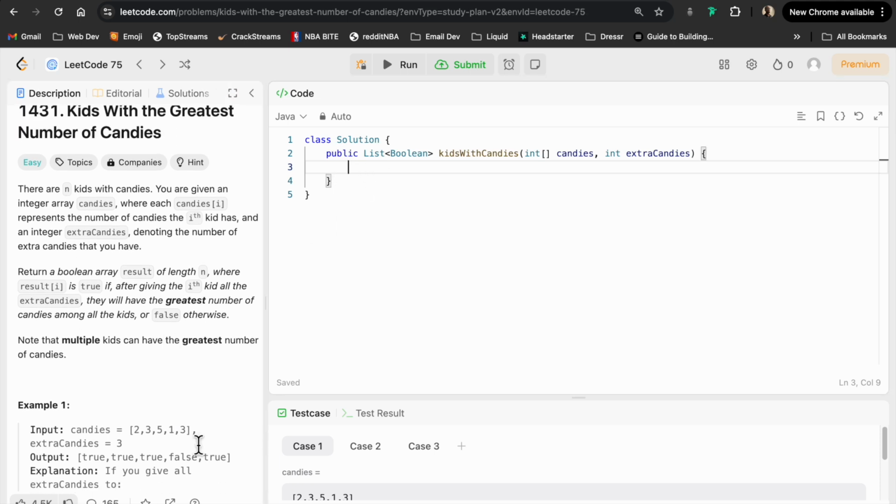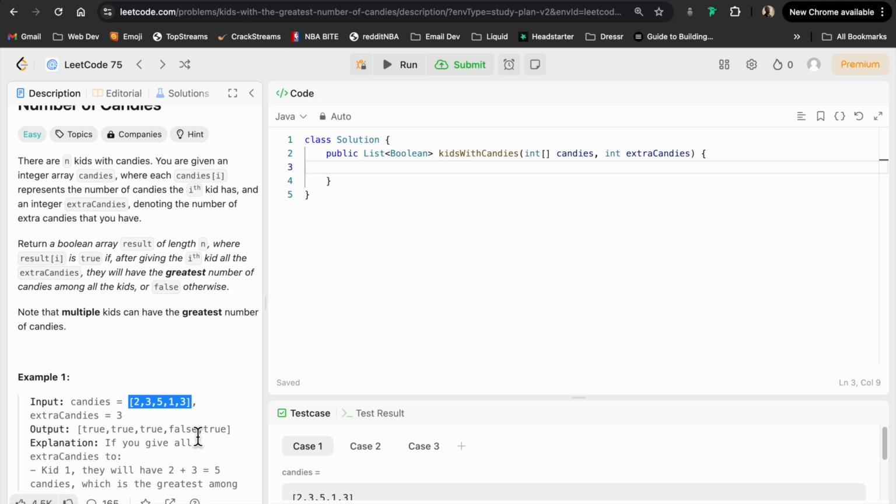So I think for us to know if the kid is going to end up having the most amount of candies, we can find the highest amount. Or what we could do actually, because this is like a comparison, between this kid, if we add the 3, it's going to be 5 here, and he's going to end up having the most. It's going to be tied, of course, between 5 and 5 here.